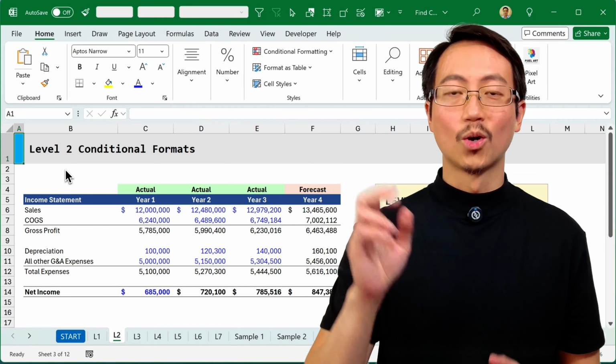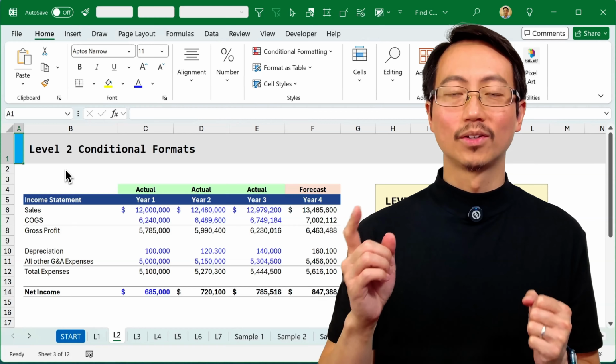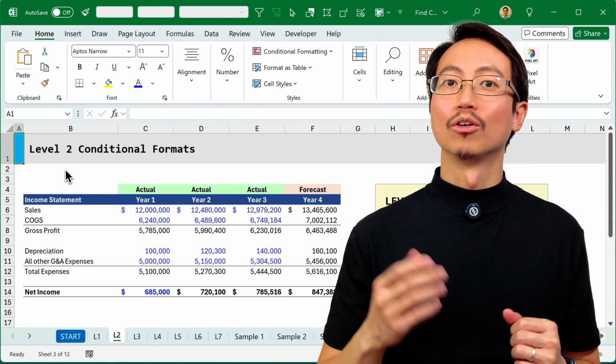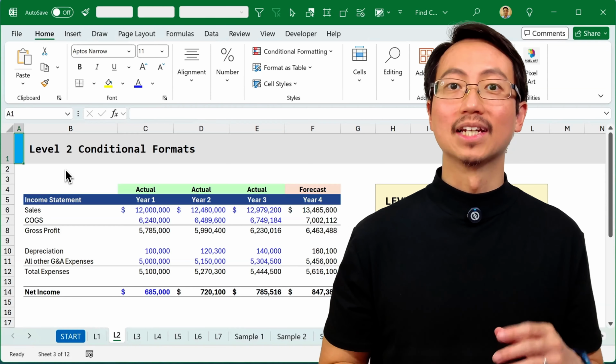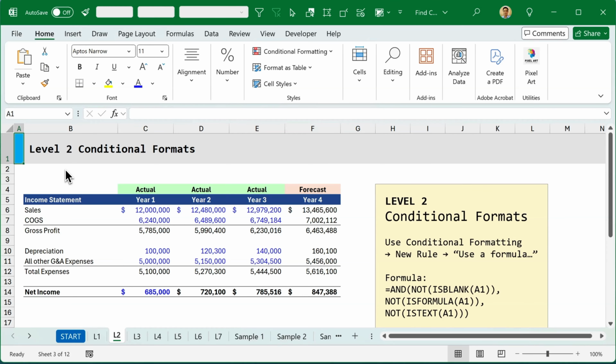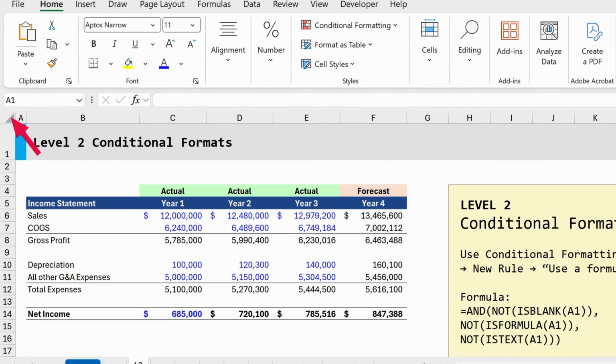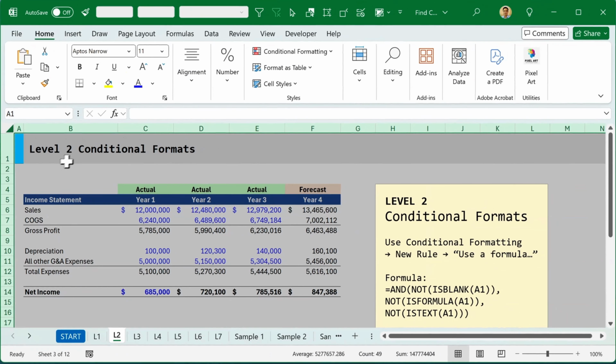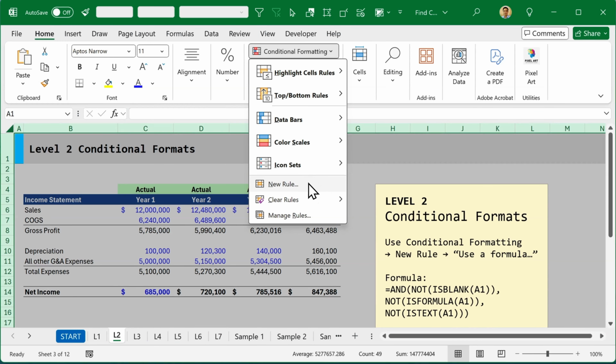In level 2, we're going to automatically flag hard-coded numbers as soon as they appear, so you don't have to manually highlight them like in level 1. So we're going to select the whole sheet, but there's a smart way to do this, which is to click in this top left cell here to the top left of A1. And then we go to the Home tab and click on Conditional Formatting and click on New Rule.